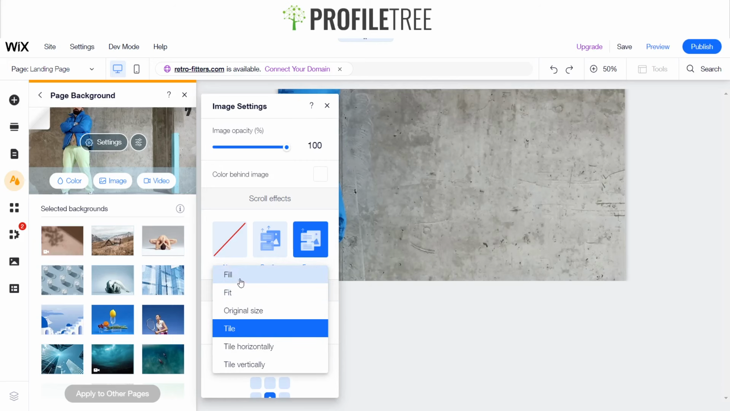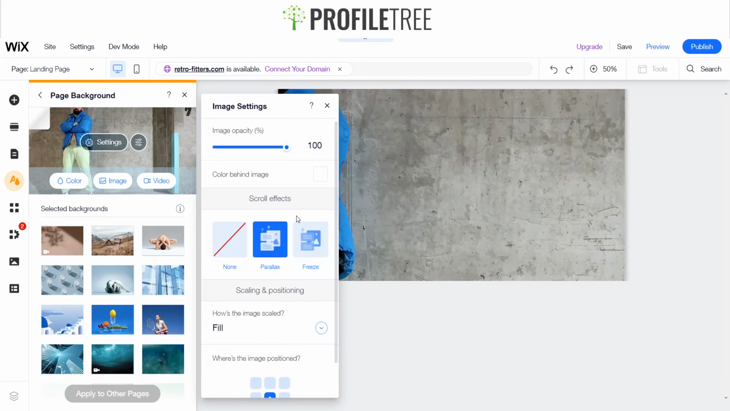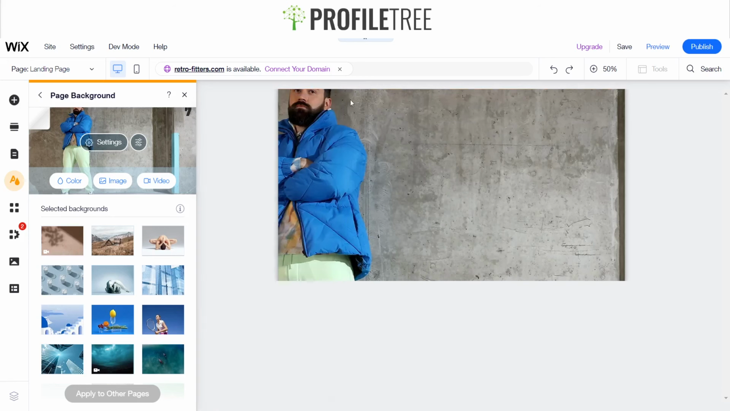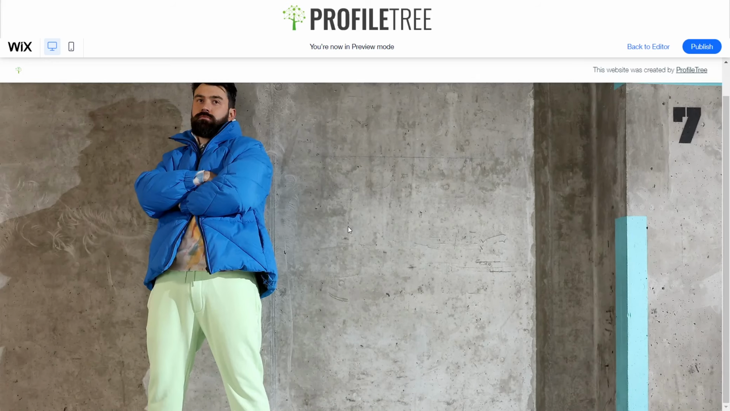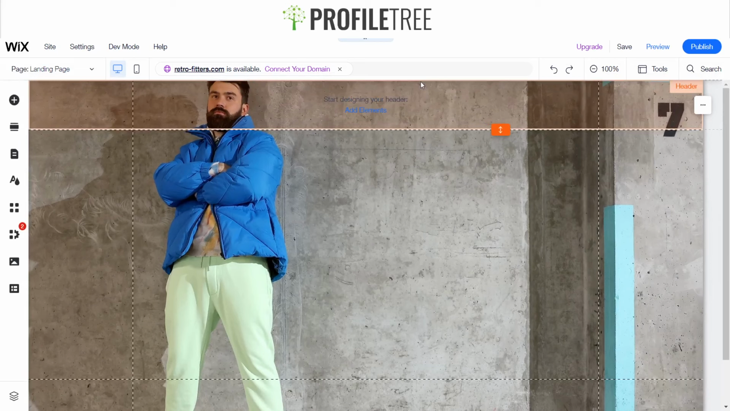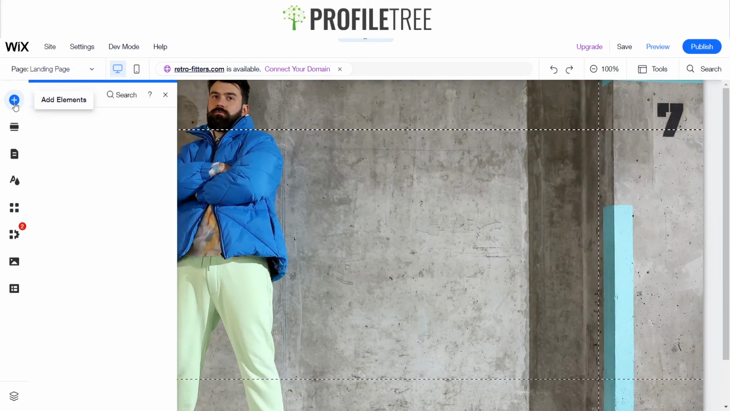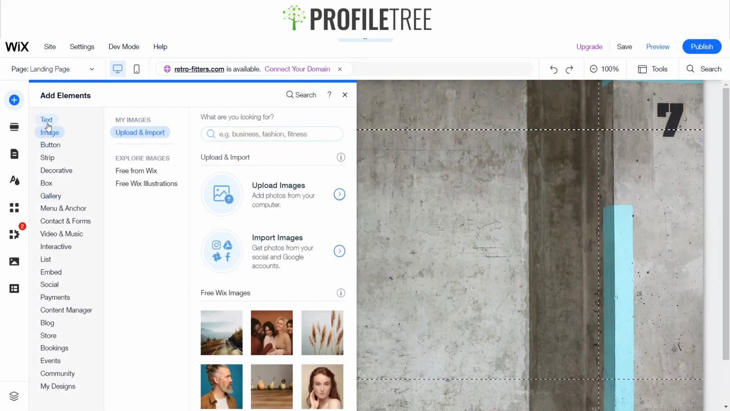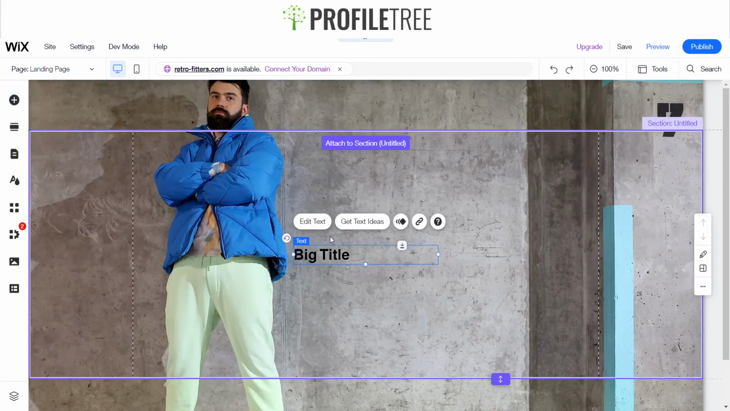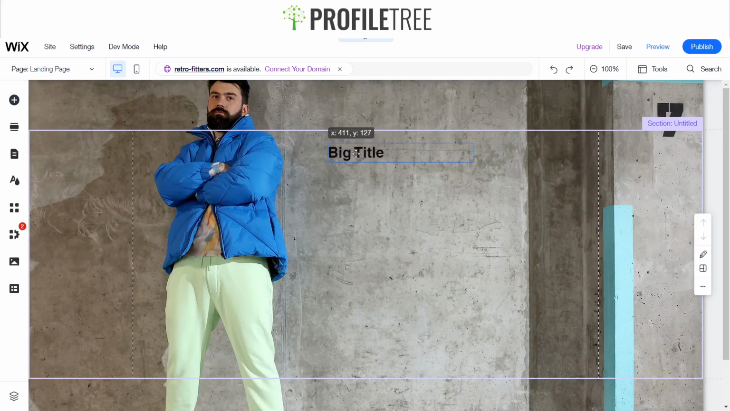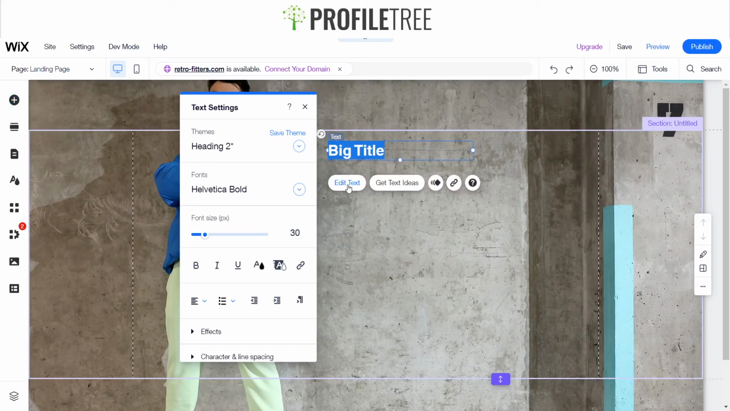What I'll actually do, I'll go for fill and add a parallax scroll effect to that one. And if I go ahead and preview, we'll see what happens. Okay, that's good. Go back to editor here, and we can have some text, as you can see. So let's say it'll be something like retro fitters.